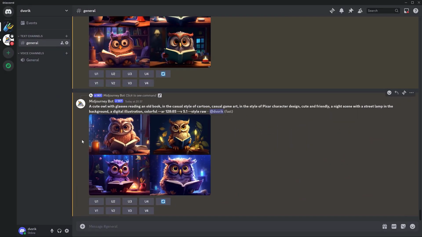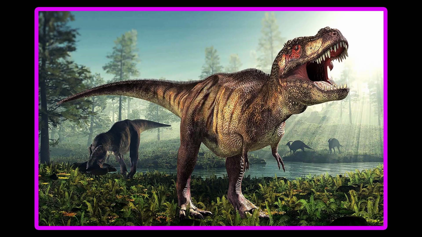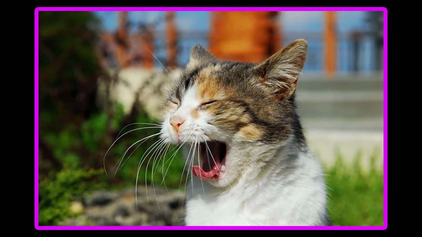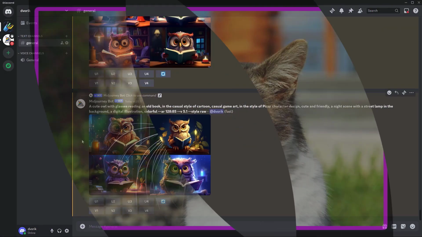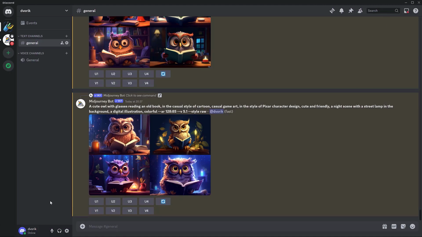Also, at the very beginning of this video, I mentioned a function called blend. With blend, we can combine completely different images together. Here we are asked to attach two images to be merged. Let's combine something that is completely incongruous. For example, a dinosaur and a cute yawning kitten. Let's create such an image.